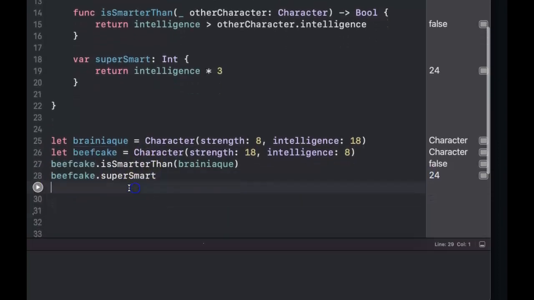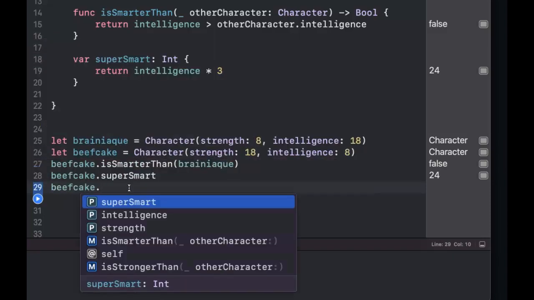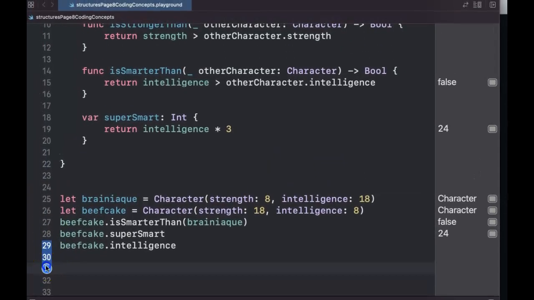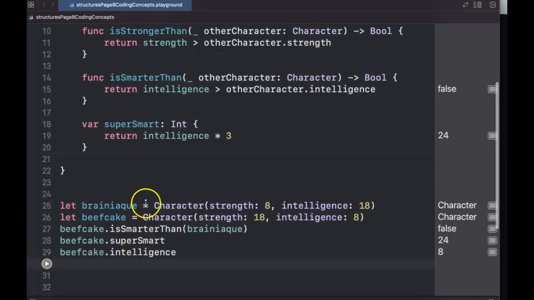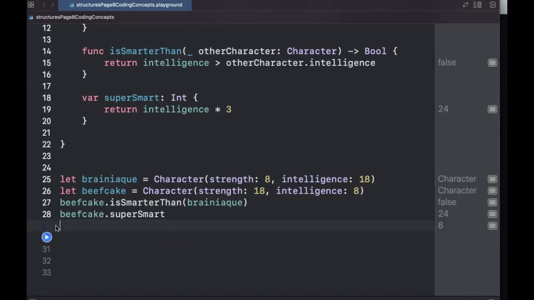Now, it's probably important to note that it's not actually changing Beefcake's intelligence. So Beefcake's intelligence is still 8. It's just that the super smart version of Beefcake would have an intelligence of 24. So it's a calculated property. If we wanted to change Beefcake's actual intelligence, then we could potentially do something like this.